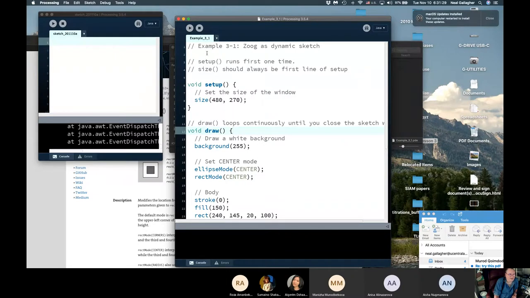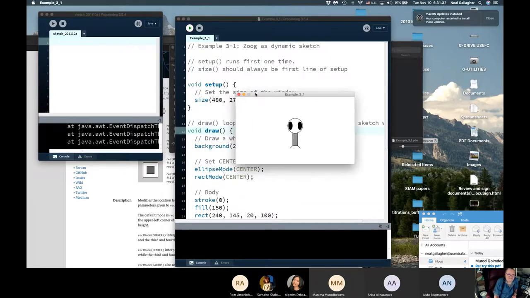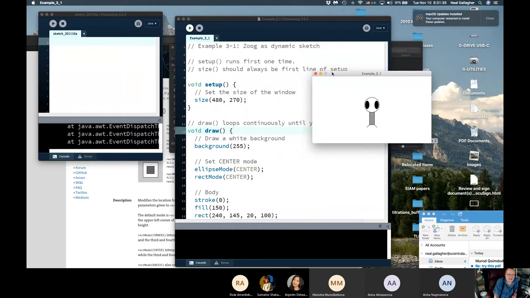So if I run this, you'll just see the Zug program. Here's Zug, my good friend, and it looks the same as in the last class. One of the things that maybe you're picking up on here is that when you're writing a piece of code to accomplish a task, there's no one right answer. Usually there are multiple ways to accomplish the same result when writing a piece of computer code.